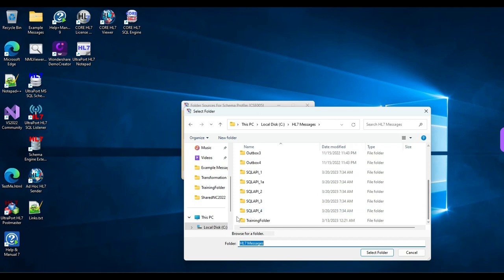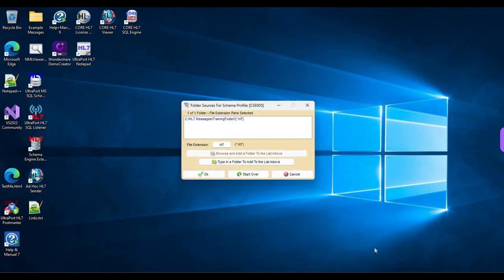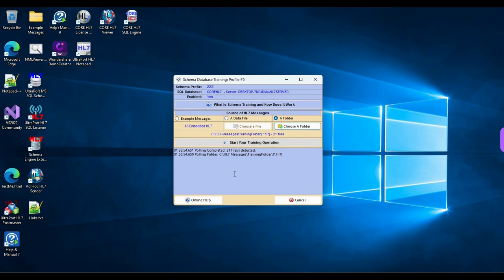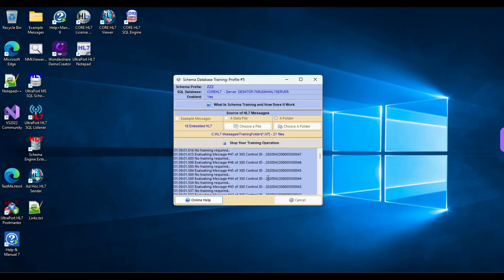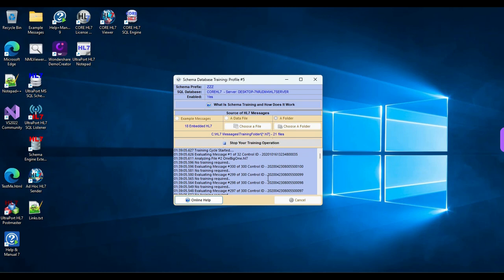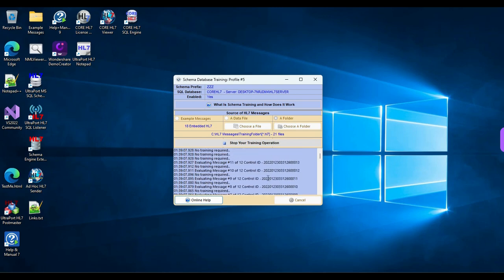HL7 messages, training folder. Okay, and I'm going to start my training operation. We don't even have to let it run to completion. We'll let it run for 10 or 15 seconds. You can see, if you're following along, it's analyzing the files, it's training, it's telling me how many training operations it's doing. But it's all going faster than you could even imagine.